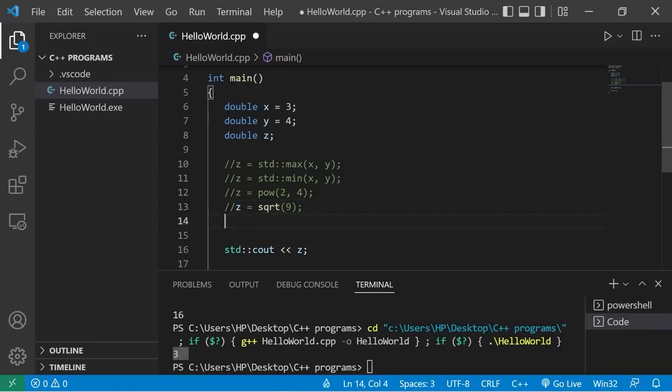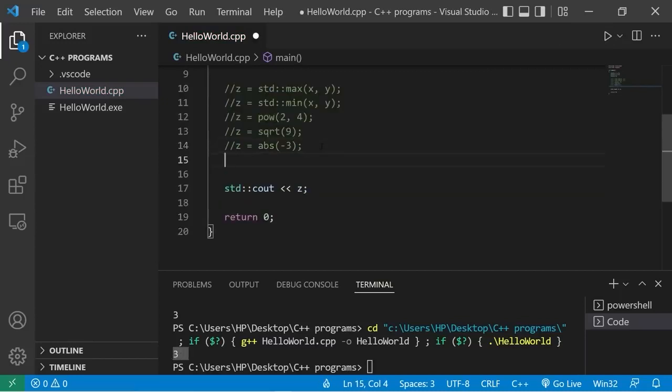Then we have absolute value. z equals abs. If you place a negative number within the absolute value function, it will give you the positive version of that number, how far it is away from 0. So negative 3, the absolute value of negative 3 would be 3. That is the absolute value function.